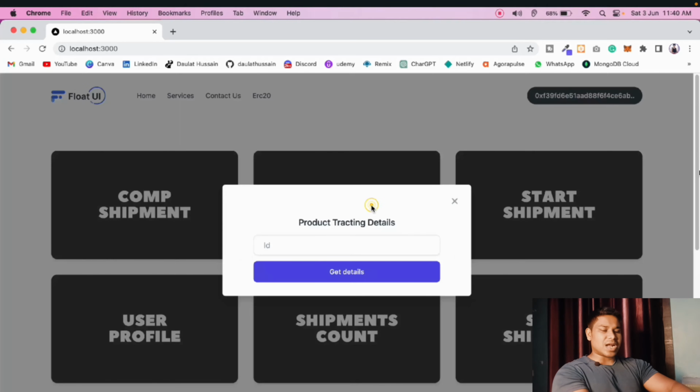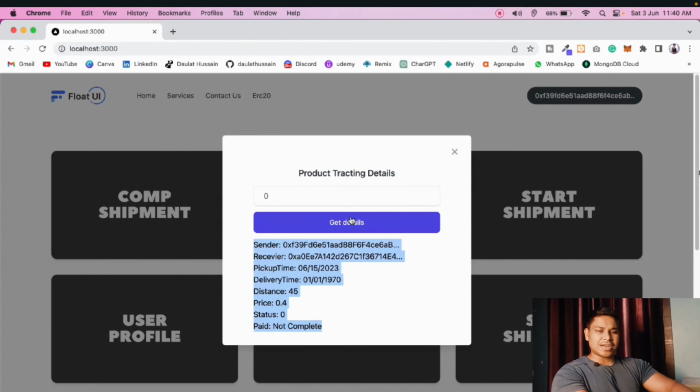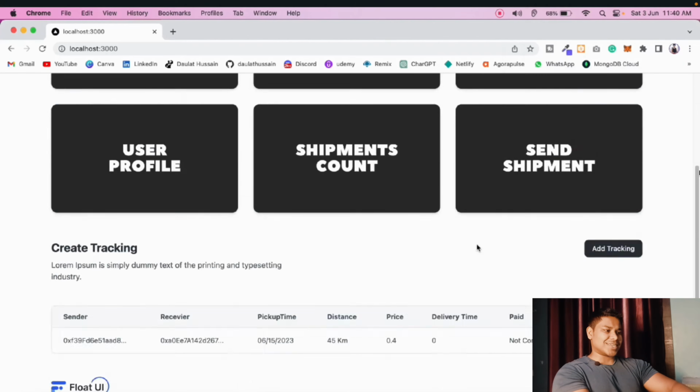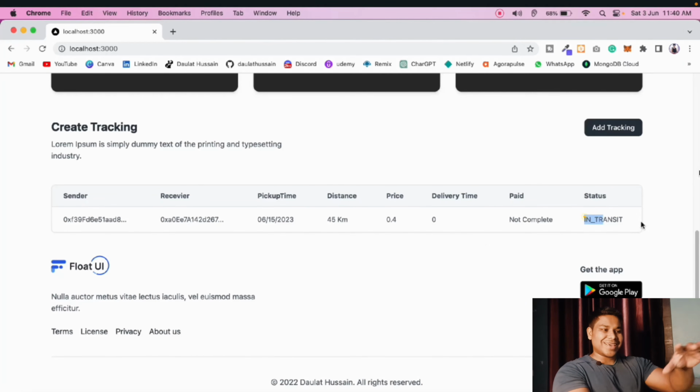Now we have to check the data of the shipment. I simply pass the ID 0, and that's it. We have all the information about this particular shipment. Close this one, come back to start shipment. If I really want to start the shipment, I have to pass the address of the receiver and the ID of the shipment. So we pass the address and we pass 0. It opens up MetaMask, confirm, and the transaction is confirmed, and you can see the status has changed to in transit, meaning the product is out for delivery.